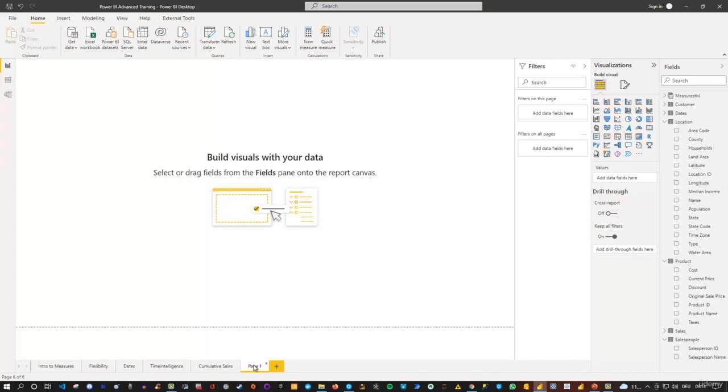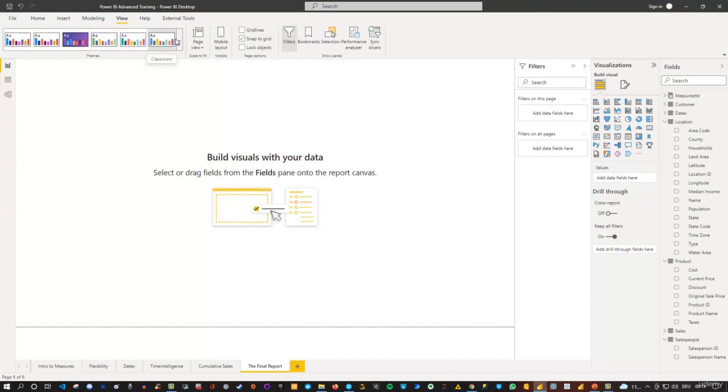So let me actually name the report. Let's say this is the final report, like that. And now let's change the background a little bit. In this case, I will not use an image. Instead, I will go with the theme options I have in here.